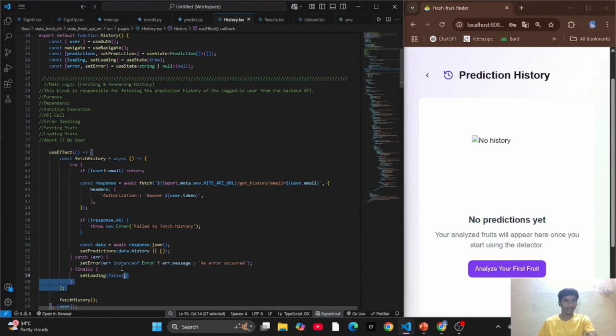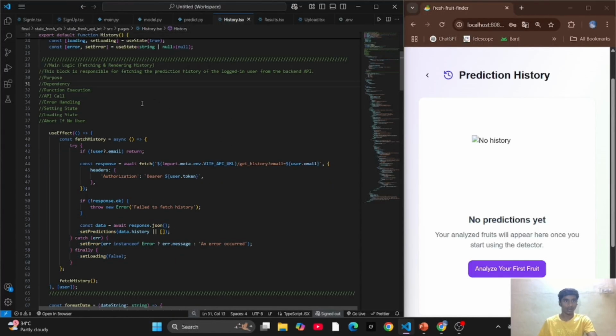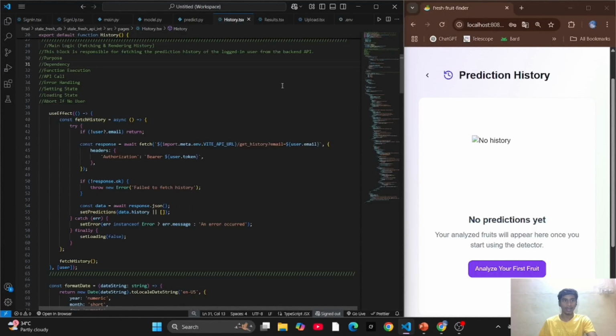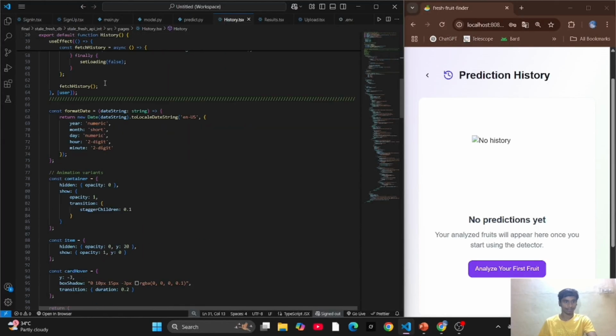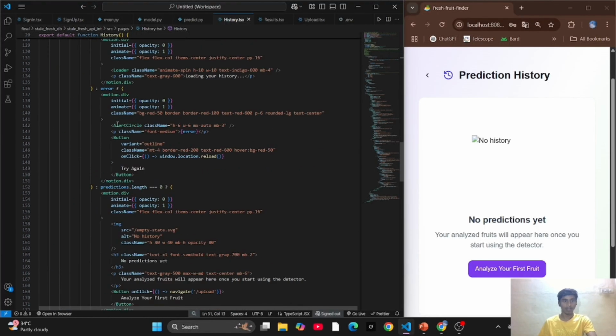And this is the main logic. This block is responsible for fetching the prediction history for the logged-in user from the backend API. The main functions are purpose, dependency, function execution, API calls, error handling, setting state, loading state, and abort if no user. And these all are animation parts.